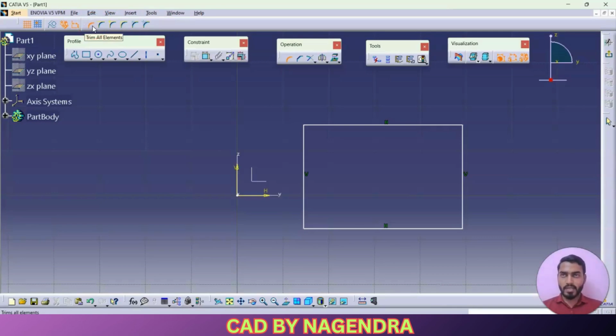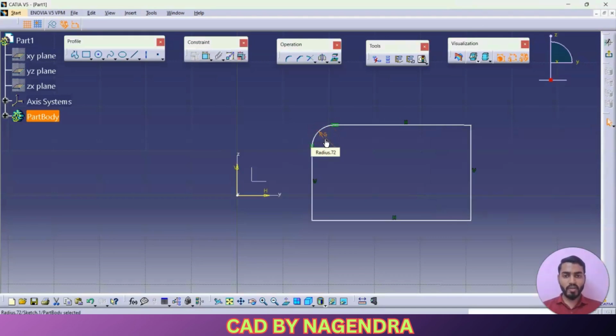So what is meant by trim all elements? Let's say for example we need to apply a corner using trim all elements between this line and this line. If I click here, whatever extra lines we have are going to be removed when we use the trim all elements option. And this radius you can edit by double clicking on it. You can modify it to whatever dimension we want, like this.